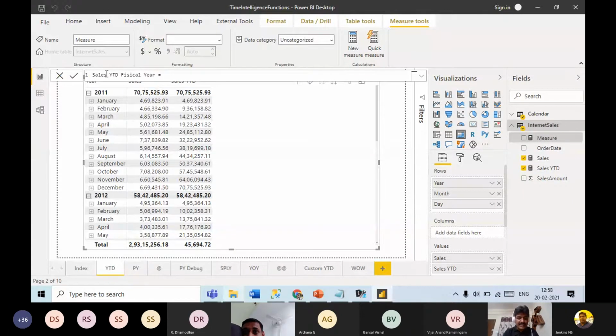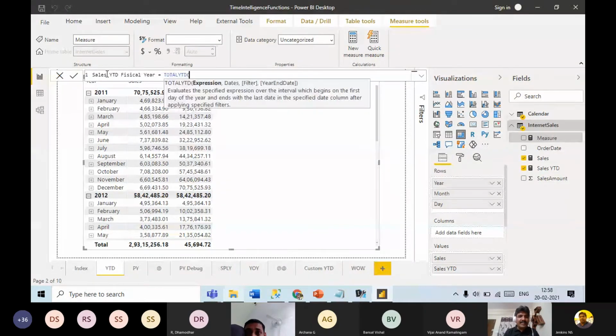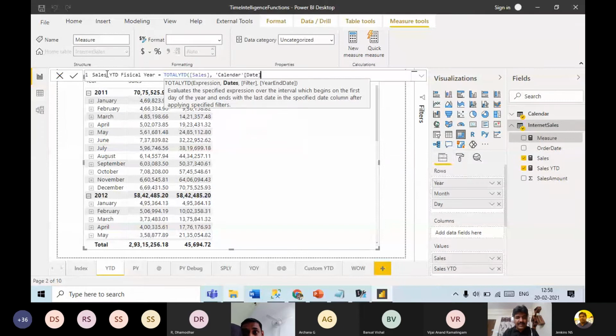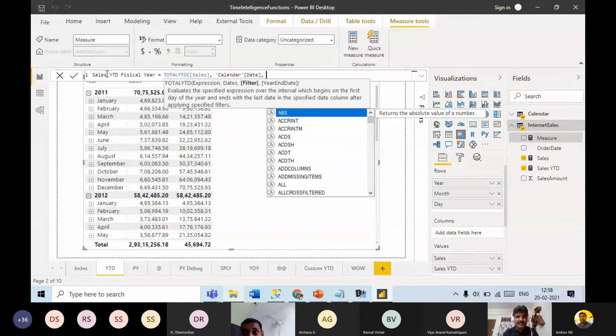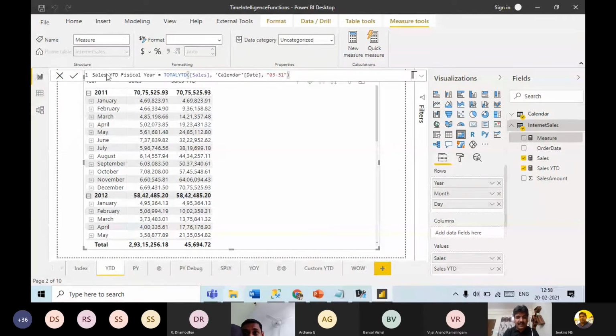What I'll do here is use the same function, total year to date, with the sum of sales amount. I'll use that measure, and then the calendar date, the same as last time. The only additional thing here is the year end date. What I give here is 31st March, since in India the fiscal year ends on 31st March. So I created this function. Let me add this.